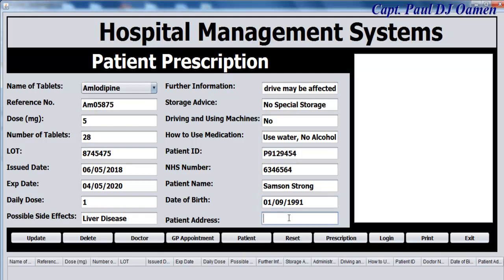Then address, there we go. Okay, now that we've been able to populate that, I also need to be able to click on update so that I can add this information on my table, and click on prescription so that we can issue out our prescription, then delete as well.